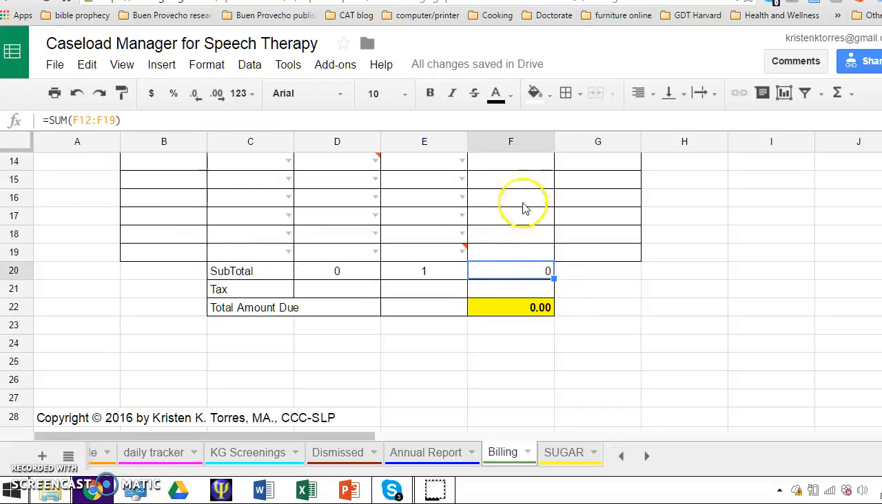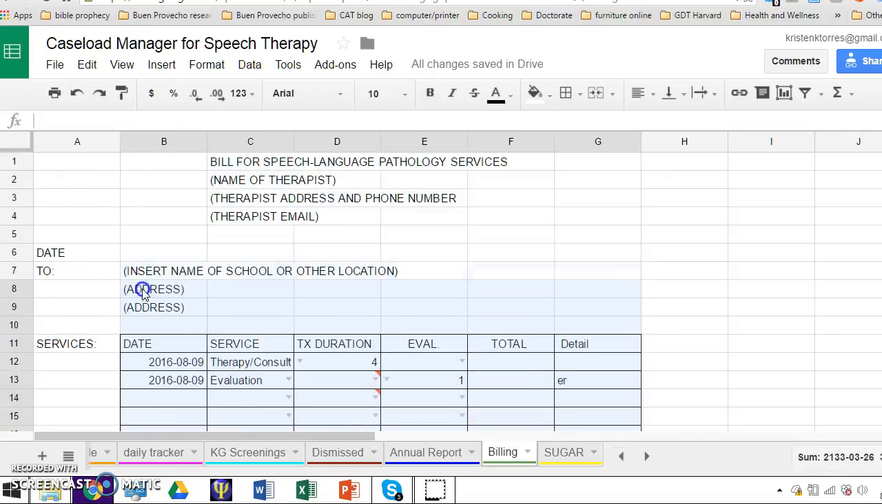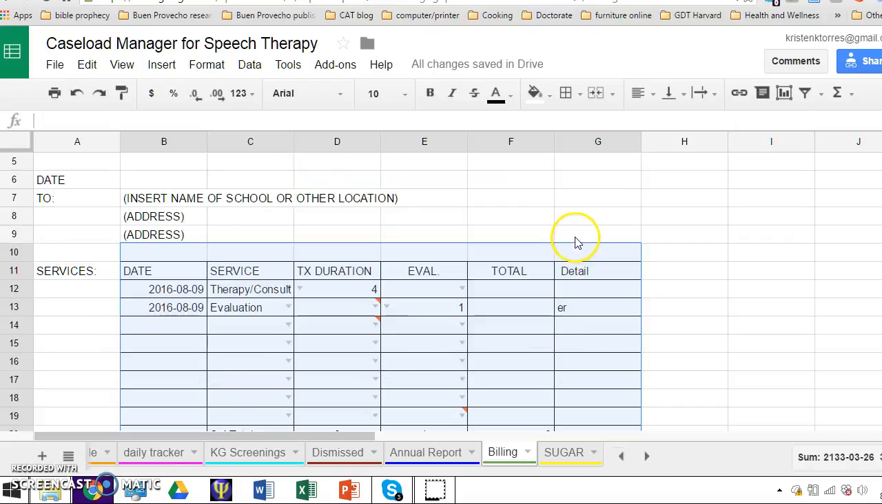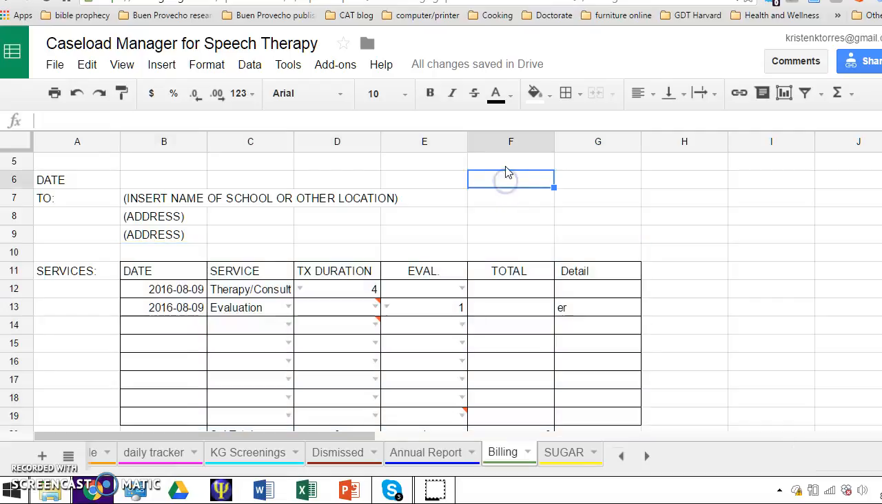This will subtotal all of these, anything that you've put in here. You can put your tax rate in here and calculate it, and then if you put these two boxes with numbers, it will calculate it automatically right here. Then you can copy and paste this and put it into a Word doc and bill it for your billing, and send it by email to your district or whoever it is that pays your bills.